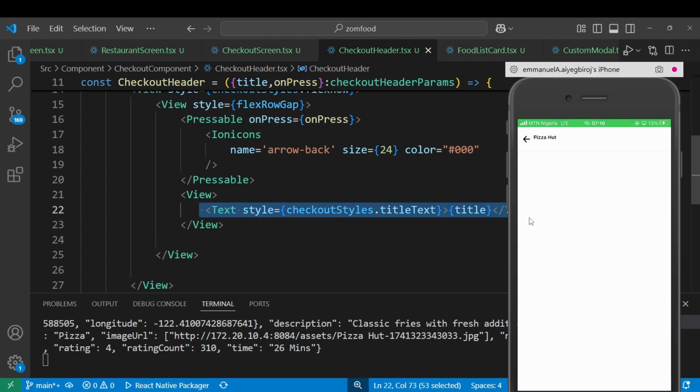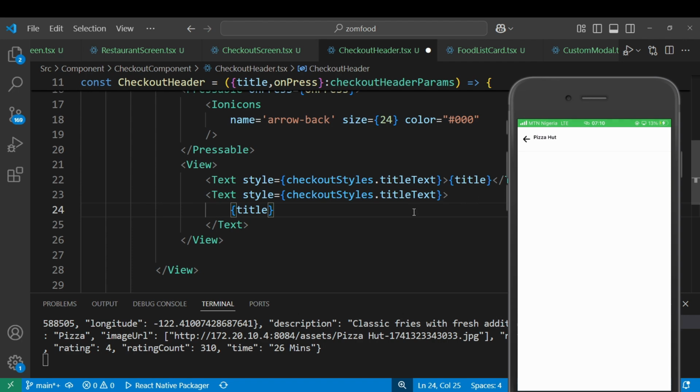Then I'm just going to copy these and make adjustments. I'm going to bring this down. So we want to pass the location. For now, I'm just going to use a static location.